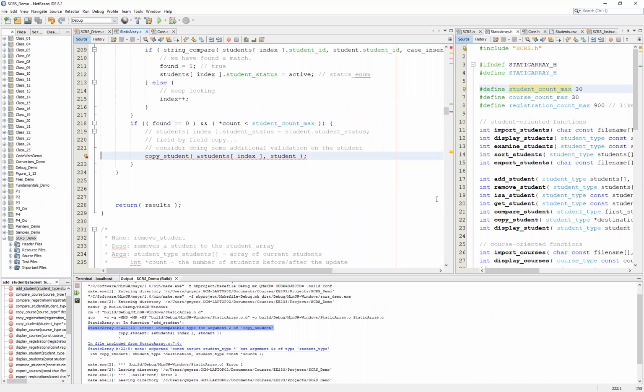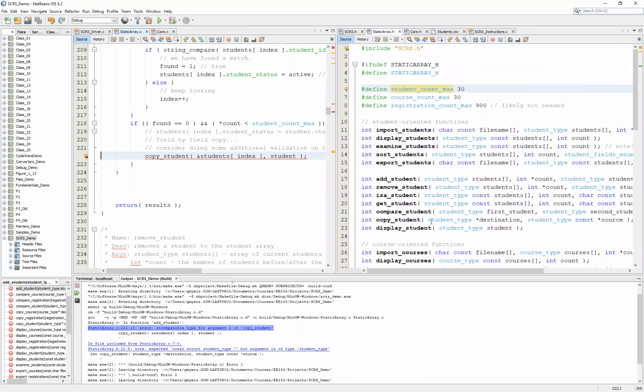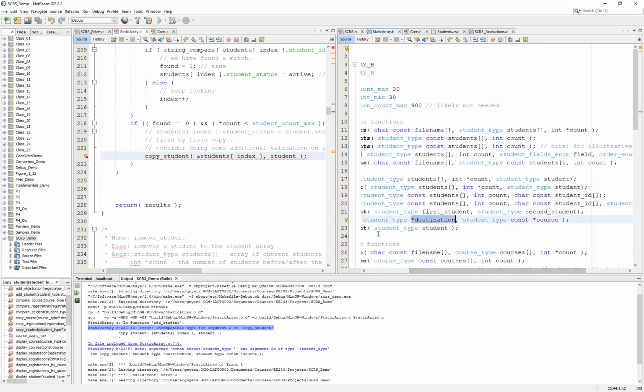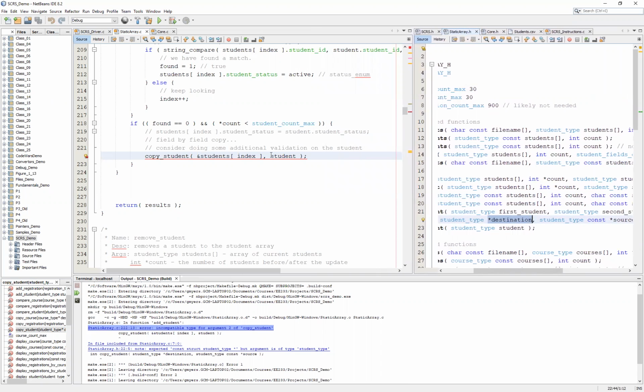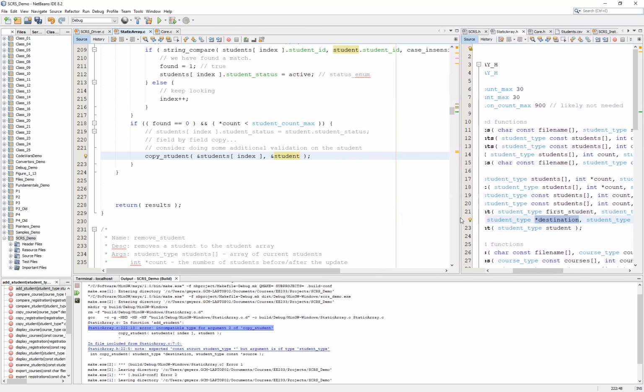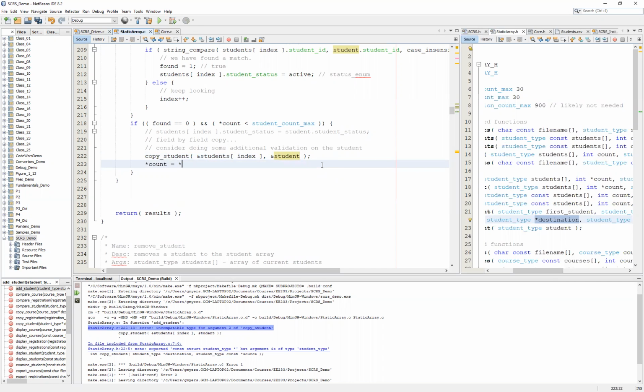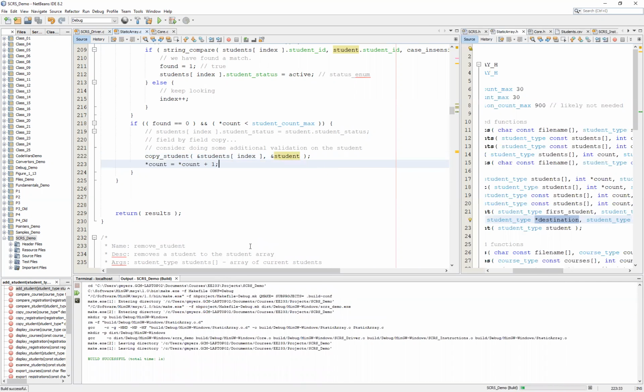If you recall from our earlier video, we discussed that the copy student accepts the address of the destination as well as the address of the source. So in this case, it's a very simple modification that we need to make. We simply pass it the address of the student instead of the student structure itself. And we also have one other thing that we want to do once we have been successful at adding the student, and that is we want to increment our count. So we just simply do that by adding 1 to the existing count. Let's go ahead and build it one more time and see if we have any other mistakes.